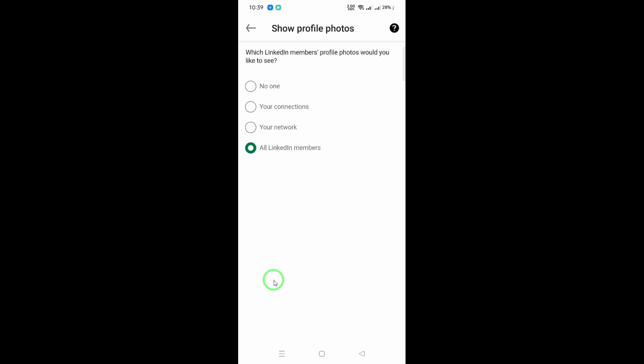You can choose from several settings. First-degree connections only. Only those you are directly connected with can see your photo. Your network. This includes your connections and their connections. All LinkedIn members. Everyone on LinkedIn can see your photo. Anyone. This setting allows anyone, including those not logged into LinkedIn, to view your profile photo.